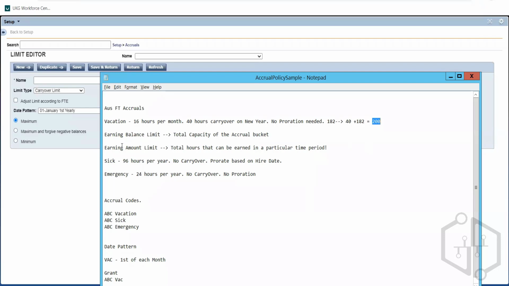And one more thing is, the earning amount limit cannot be greater than the earning balance limit. Like I said here, 70 hours he should be earning in the first 6 months of probation. The system will not allow anything beyond that, only up to 70. But say we are creating an earning amount limit setting where in the first 6 months he can earn up to 220, it will not allow that, because we have defined that the maximum capacity itself is 200. So this cannot bypass the earning balance limit. The earning balance limit gets the first priority because it's the total capacity.